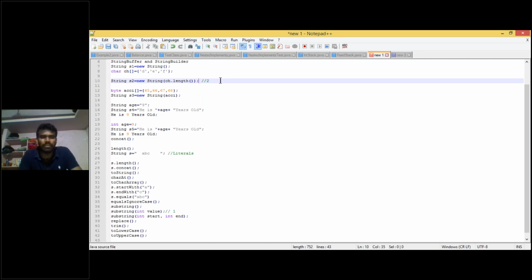And tomorrow we will discuss the remaining two classes, StringBuffer and StringBuilder. Those are mutable objects. What is the difference, we can observe in tomorrow's class. So don't miss tomorrow's important class.